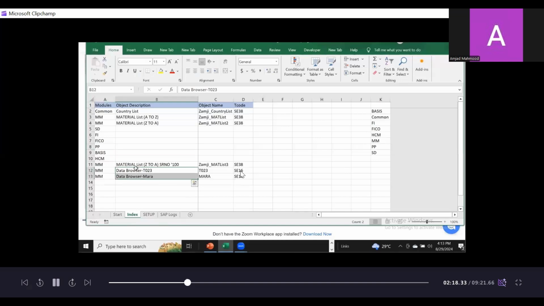Okay, so let's get back to the data browser, please. T03 is the material group.